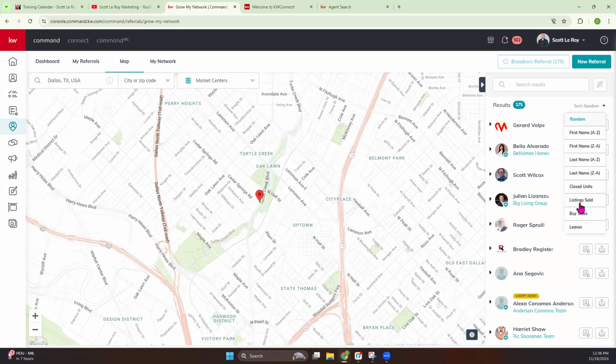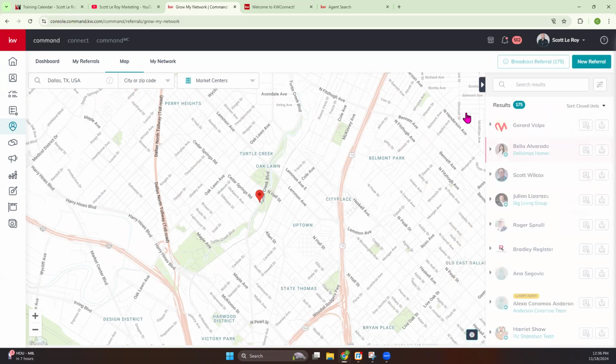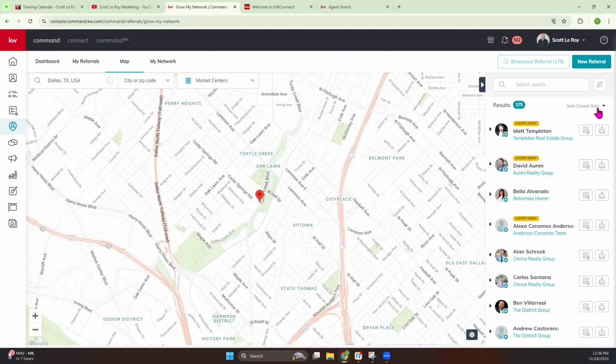If we're looking for specifically listing agents, buyer agents, we can definitely check those out as well. If we want to see closed units, it's going to change how the agents that we're seeing based on what we're using there. So you can definitely keep that in mind. Once we're in the area, we've zoomed in, we have agents populating, you have the ability to add them to your referral network or send them a referral. So you can do that right here on the map.